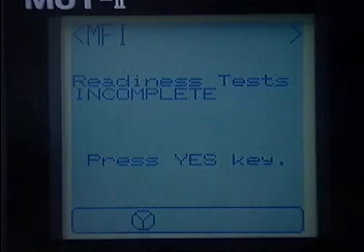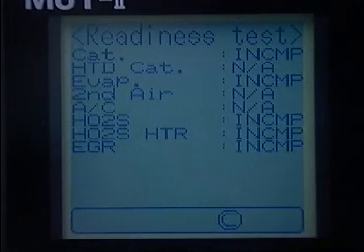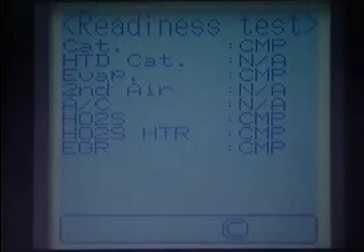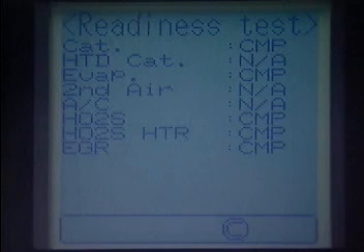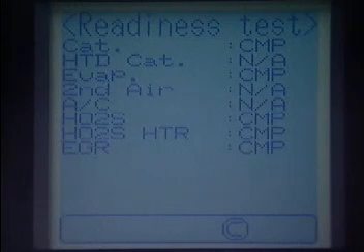It will indicate whether or not a readiness test has been completed and lists any items that are incomplete. The readiness test screen will change to complete as soon as the test is performed. Often, this will occur before completion of the drive cycle. A readiness test is helpful in verifying that a repair has been successfully completed.